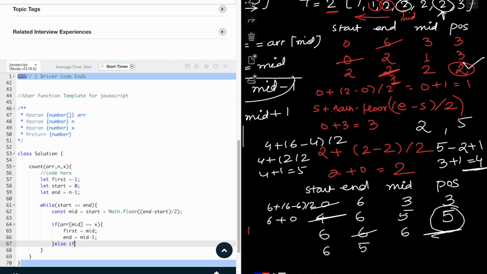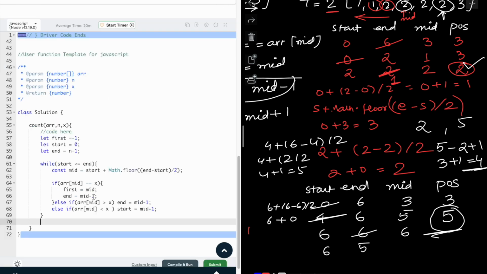Else if ARR of mid is greater than x, then what we need to do? It is greater, so we'll try to do it in the left half. So my end would be mid minus 1. Then another condition, else if ARR of mid is less than x, then my start equals mid plus 1. Now we will try to find the last position.